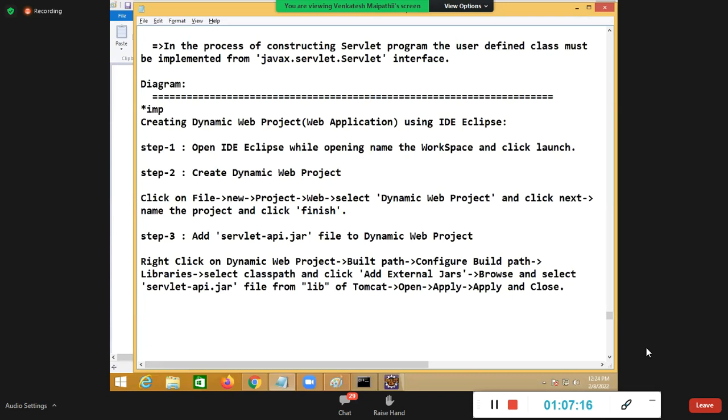Don't add OJDBC6. Don't add it. It takes 2 days time to add it. So tomorrow you must learn one more concept: reading the data from HTML form. After that only database interaction will come.